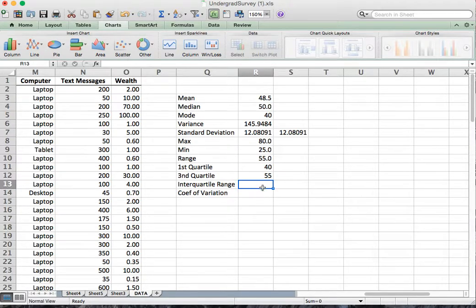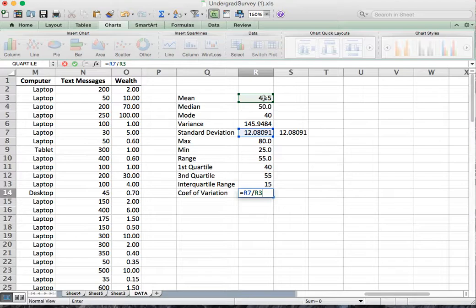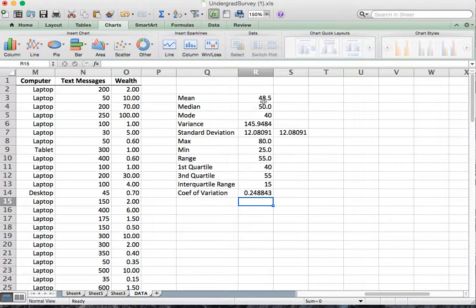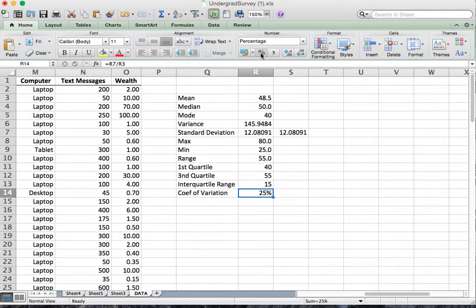Now the interquartile range, from the class you know that this is the difference between the third quartile and the first quartile, so 15. Now the coefficient of variation, we know that it is the standard deviation over the mean value. We'll leave it for now as a fraction, 0.2488, but we quote the coefficient of variation in percentages. So we'll go back to Home and click on percentages, 25%.